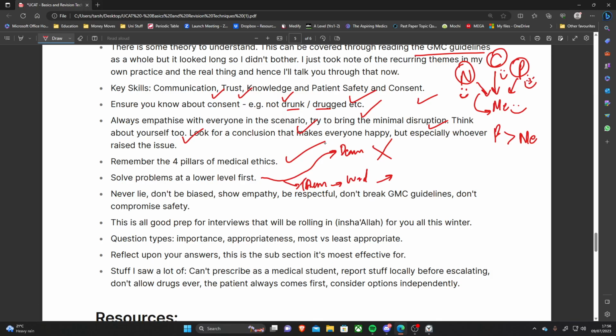Don't ever just jump in and tell the highest person in authority straight away, because at the end of the day, if that was you who came in drunk, you wouldn't want the person of highest authority to know straight away. You'd want it to be localized first before other people found out, because if you can localize it and sort it out, then that would be better than taking it to the top straight away. So always do the lowest level of power first.